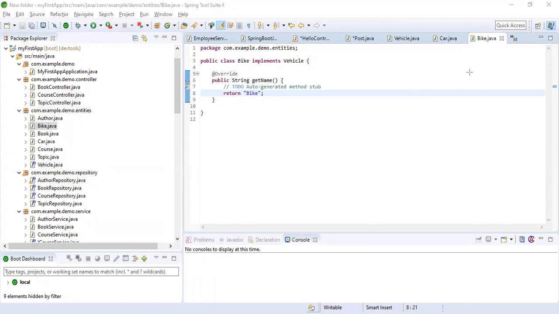So Vehicle is an interface, the root interface. It now has two child classes, two implementations. One is Car, another is Bike. It means we have two types of vehicle; either you can use bike or you can use car. So Car and Bike both are implementations of the Vehicle interface.